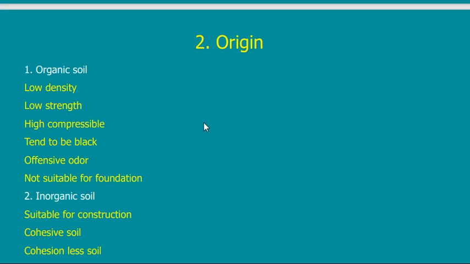The second classification is the origin. Is it organic or inorganic? What is organic soil? Organic soil. Organic is very bad, because if I tell you that this is organic, it means it can disintegrate. It means it can change, react chemically, change in shape, change in size, change in everything. So it is not the type of soil that you can put your building on top of.